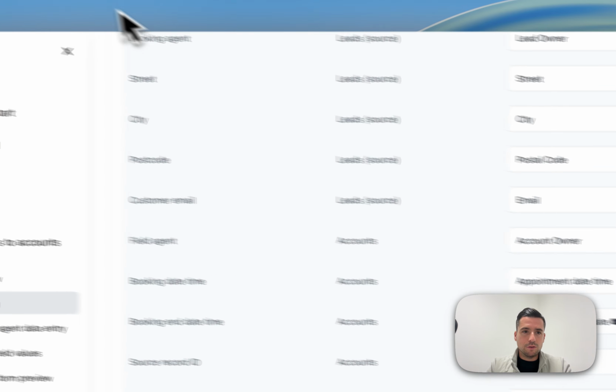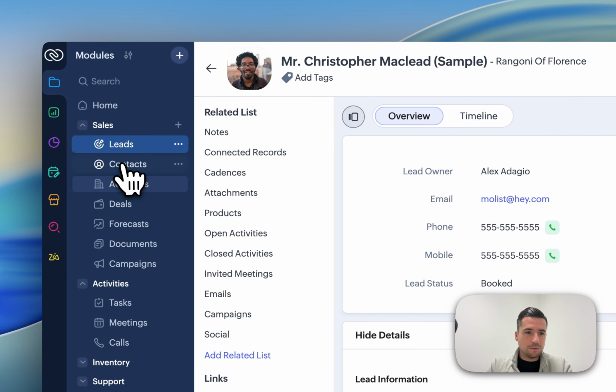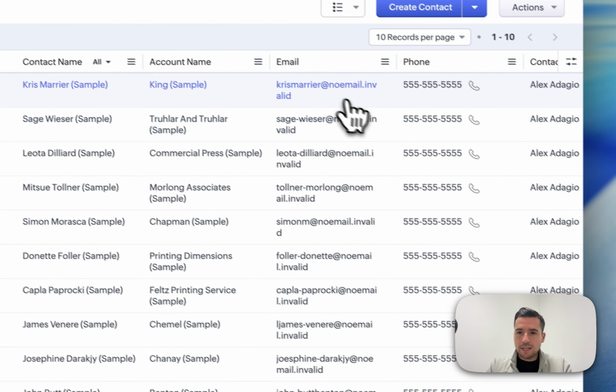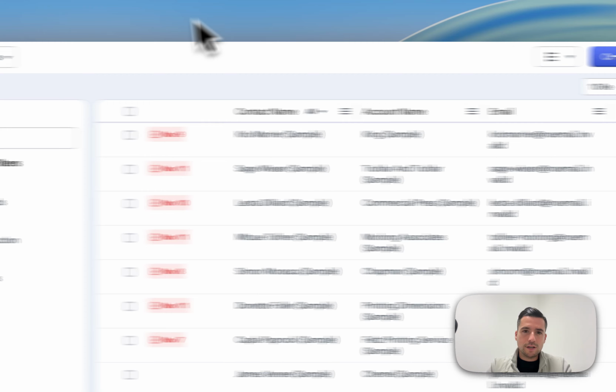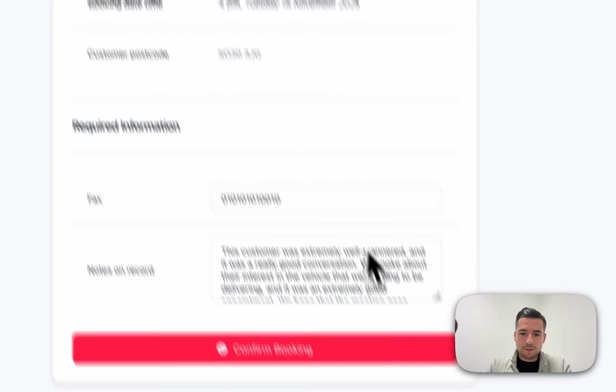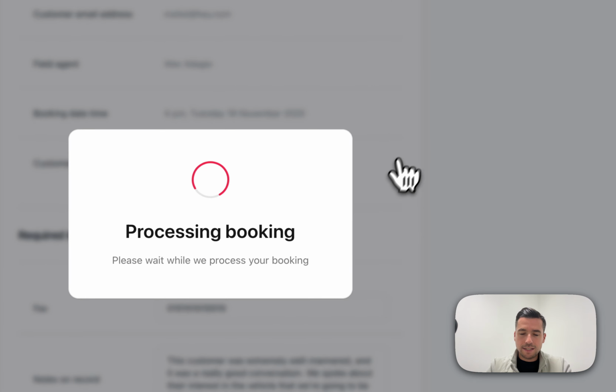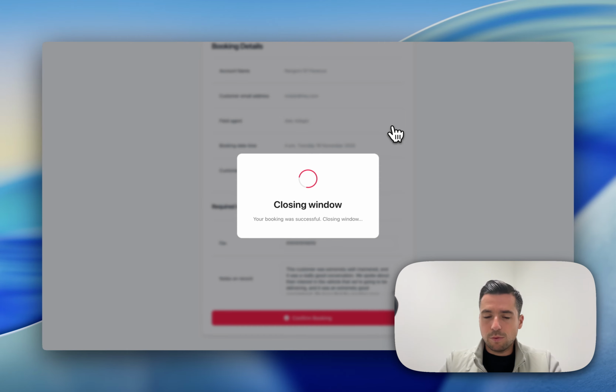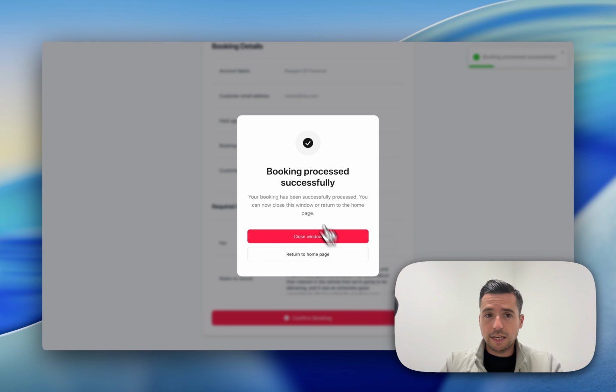I'm going to check before we do this that we haven't got a contact on here with the same email address. And it looks like we don't. So let's give it a try. Let's give it a try and convert this appointment and see what we get off the back of it. So currently what we're doing is we're running a bunch of API calls to Zoho CRM to convert that record. It looks like it's processed successfully.